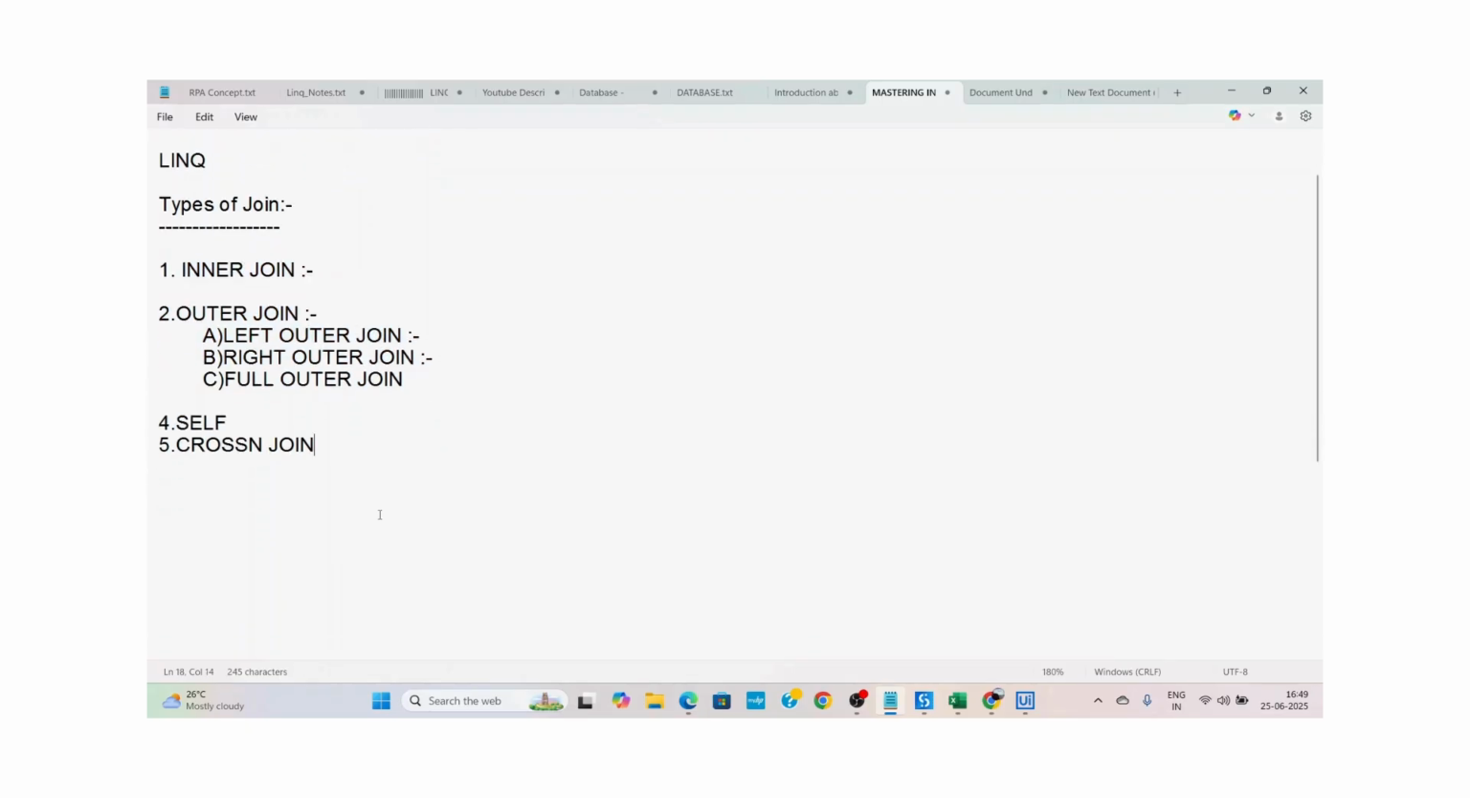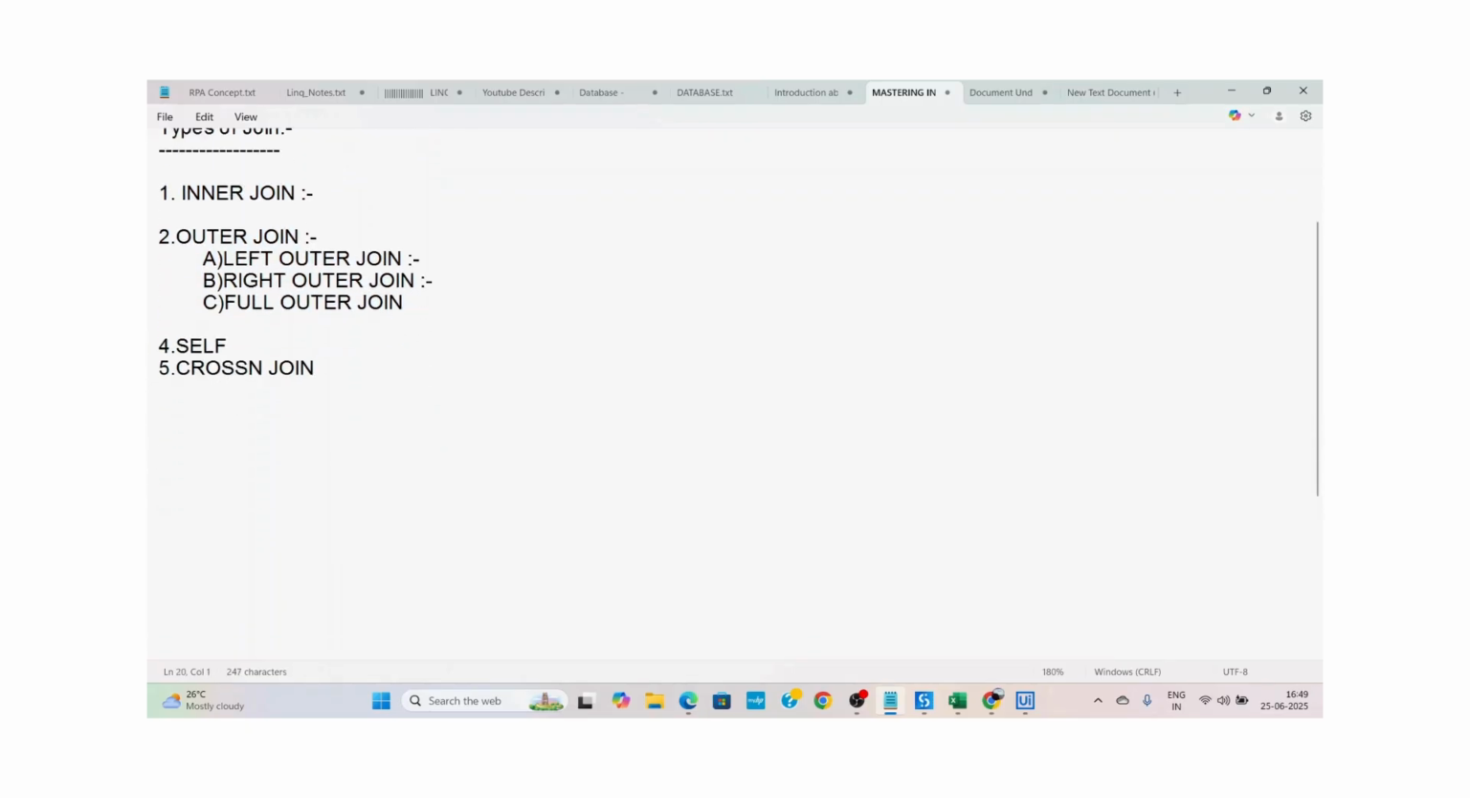So what exactly is an inner join, and how can we create a LINQ query for this inner join? In UiPath, let's see how we are going to understand that.